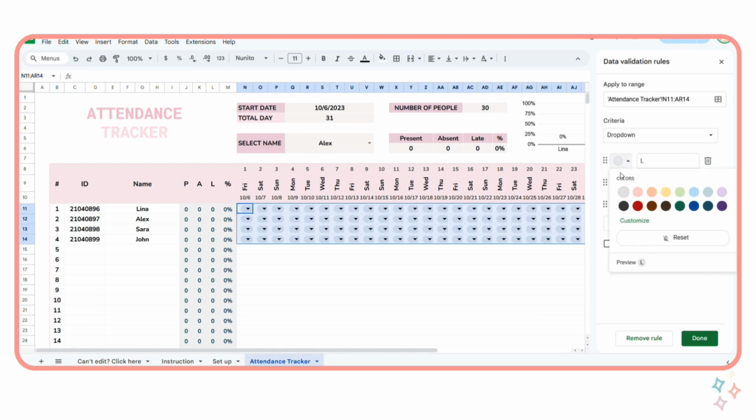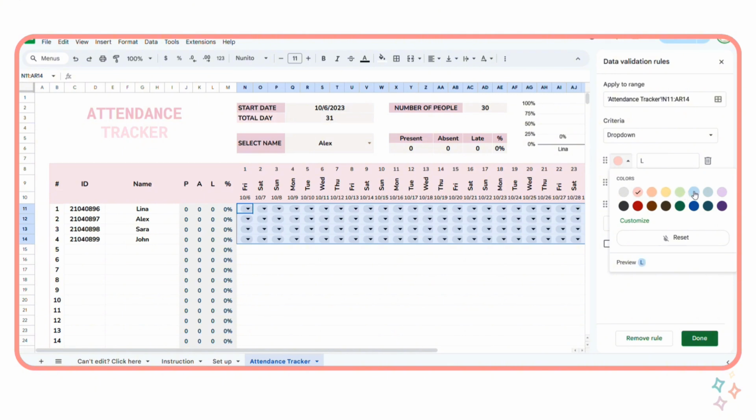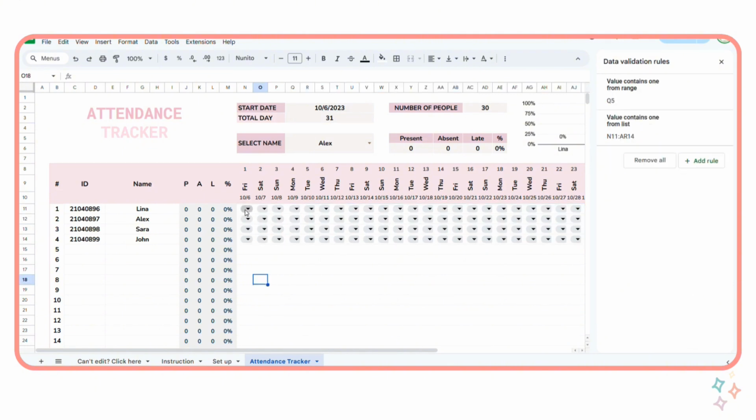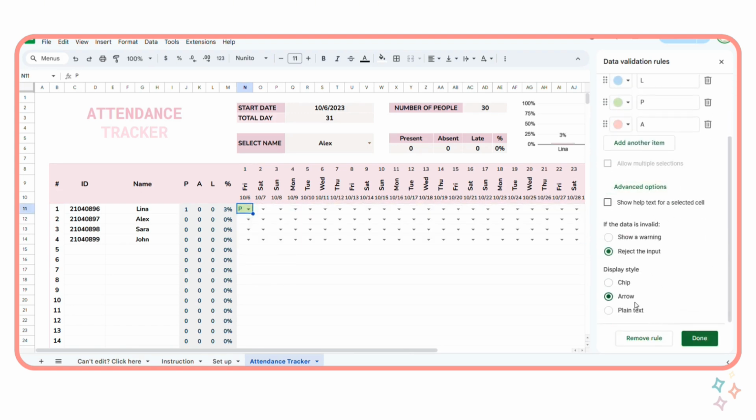Because this one is an attendance tracker, I will change a color a bit. One problem is that it's quite ugly, so I will choose advanced options and change the style. Actually, we have 3 different display styles, so you can choose the one that you like.